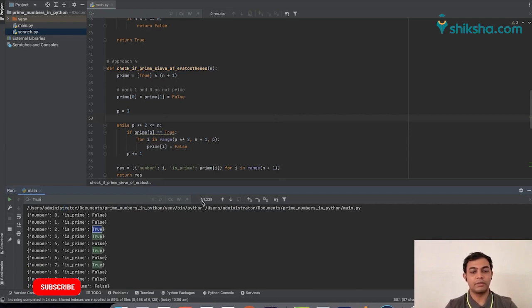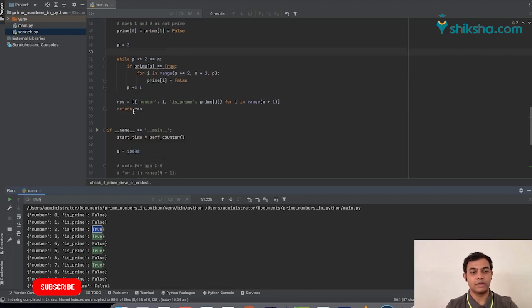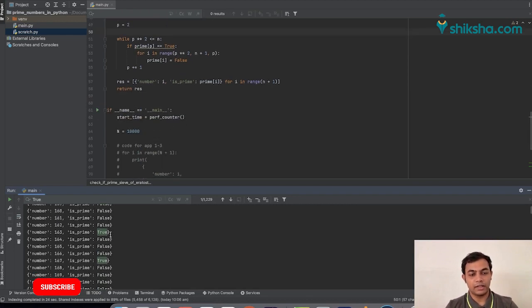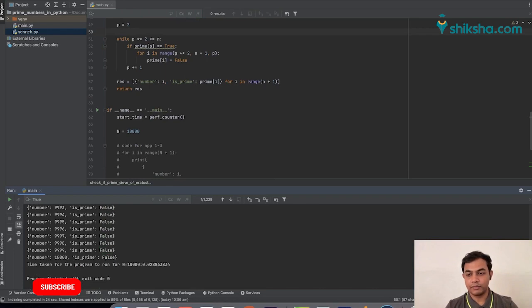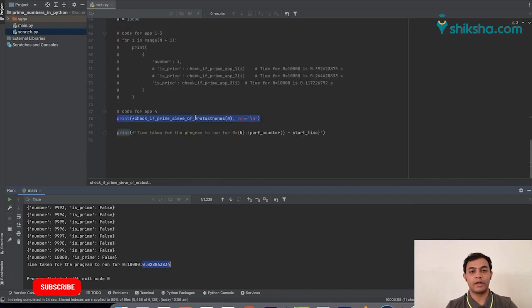Okay, we are getting the same result: 1229 prime numbers within the range of 1 to 10,000, and the time taken for this is 0.02 seconds. So this is the most optimized way of figuring out prime numbers.